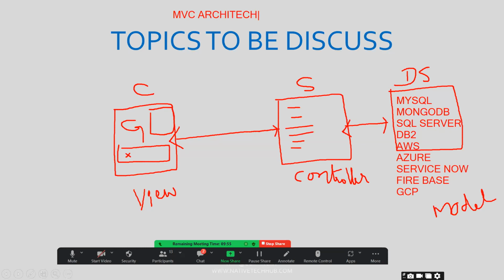Most of the software companies are going to use MVC architecture in order to develop three-tier architectures. MVC architecture is also known as three-tier architecture. So any application you take, either Facebook, Instagram, or a banking application, most of the applications are going to act in the form of a three-tier architecture.